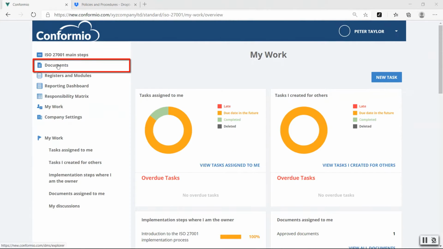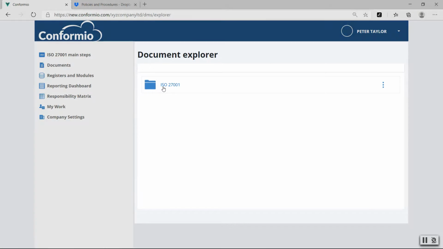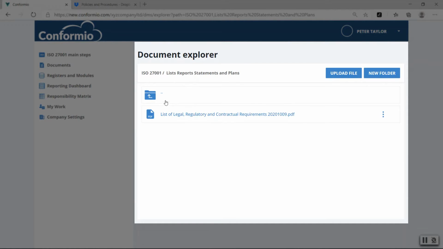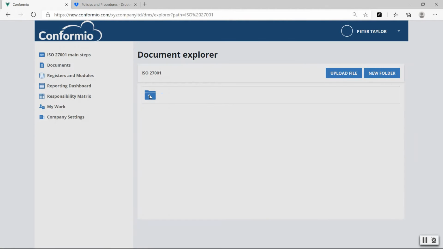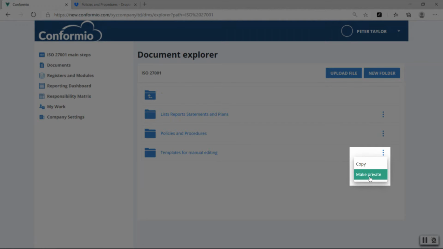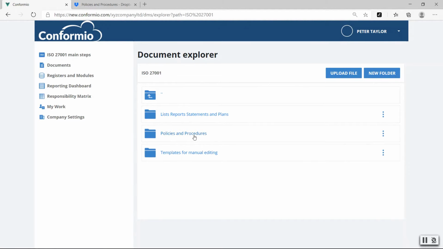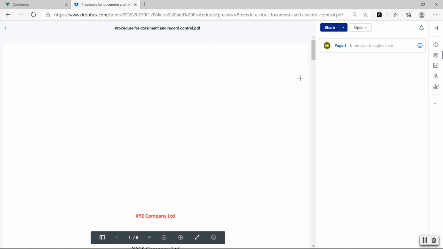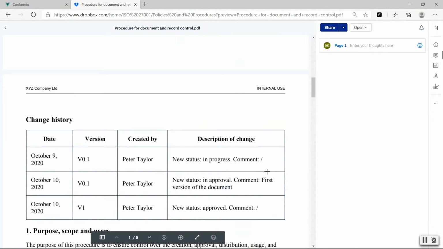When you click Documents, you will see all the documentation that was created during the ISO 27001 project. These can be documents you have created through document wizards, documents you uploaded directly to Conformio, or documents that were created automatically by Conformio, like, for example, the Risk Assessment Report. You can use Conformio to protect certain documents from other users through the Private Folder feature. If you have chosen to sync your documents with a file hosting service like Dropbox, you will see your ISO 27001 documents there as well.